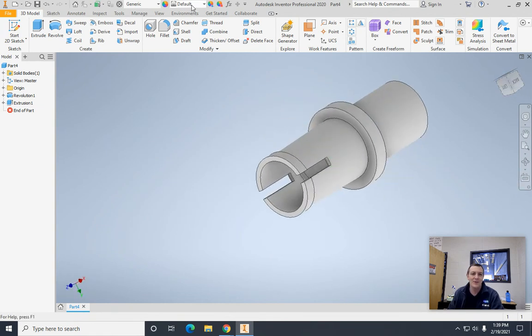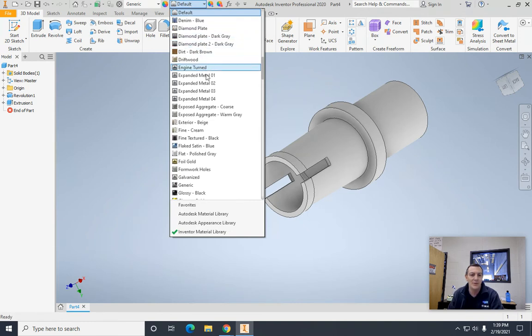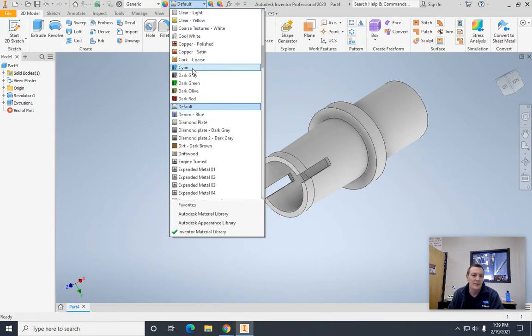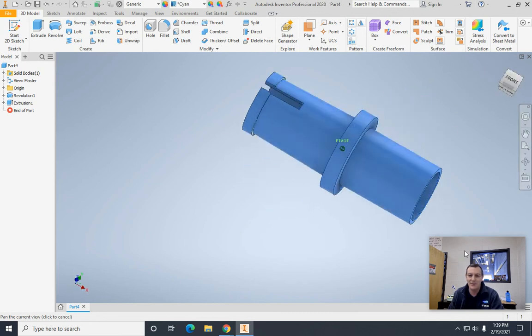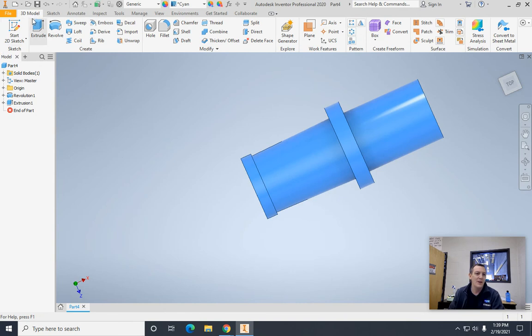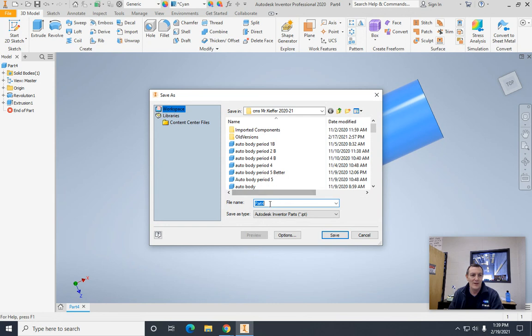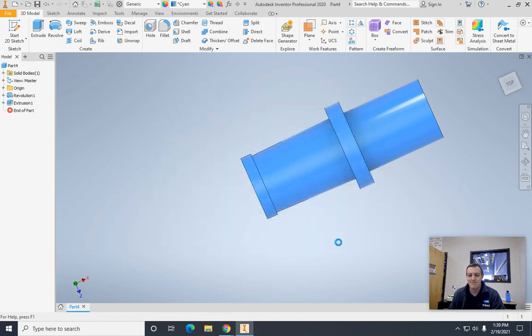Okay, so then let's go up to default. Let's see what we've got here to choose from. Oh, what's this? Cayenne. There we go. That looks pretty cool. All right, awesome. I think that looks really neat. I haven't used that one before. Looks great. So then you come up here, and then the fourth one over, and we're going to save it as axle and save. And that should do it for us.